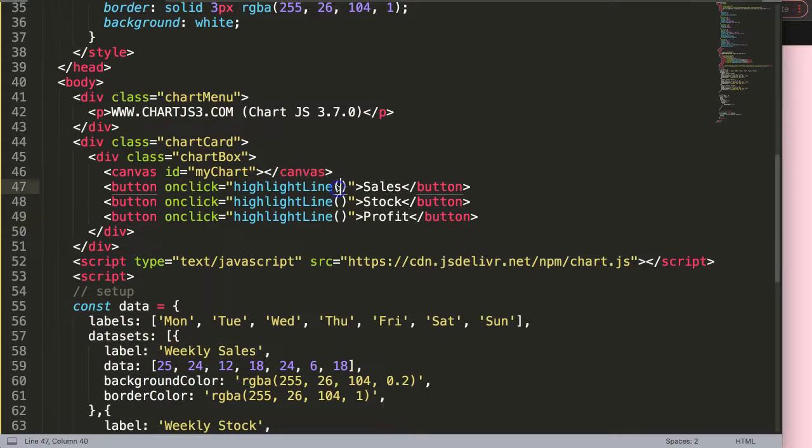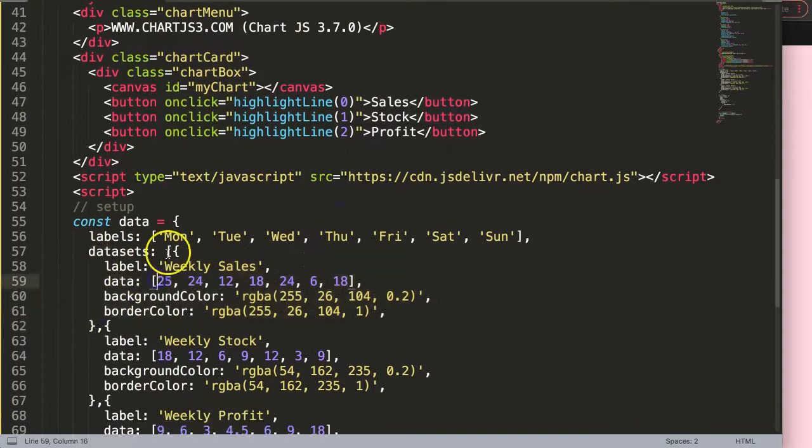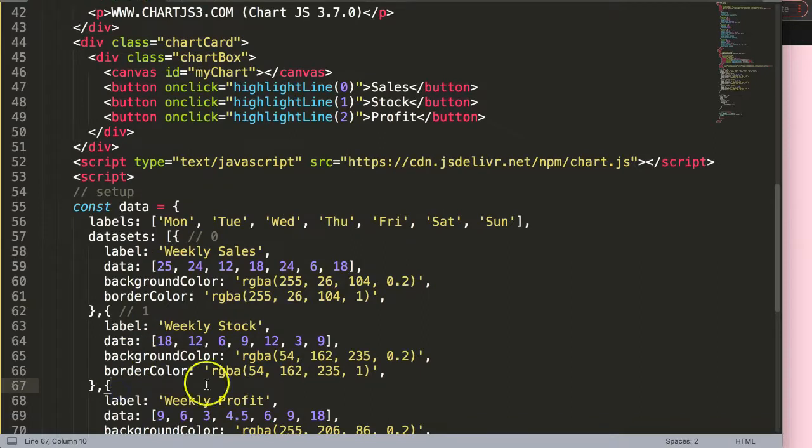Then here I set parameters, but this is basically the argument. The argument is in here, but in JavaScript we call it the parameter, because this here is the official value. That's why it's called an argument. And I'm going to use here 0, 1, and 2. This refers to the data sets here on purpose. So this is data set index 0, which is weekly sales. Then we have here the stock, index number 1, and so on.